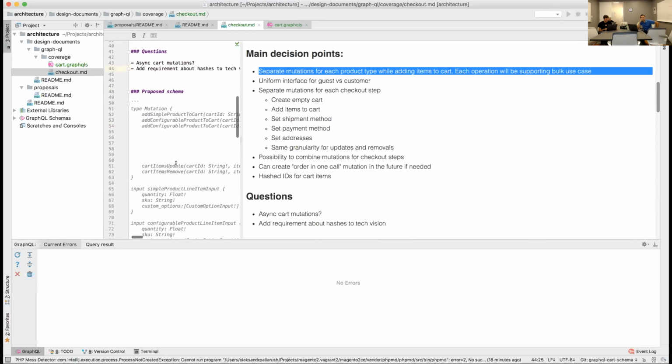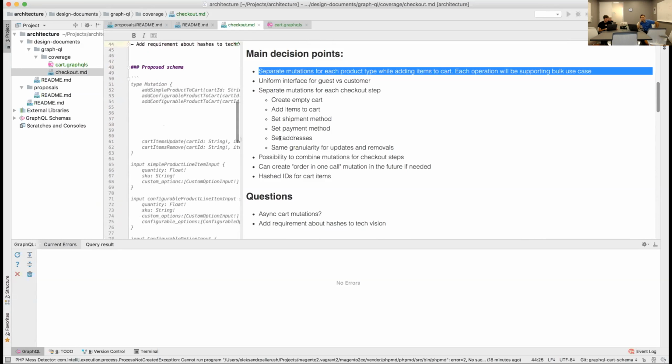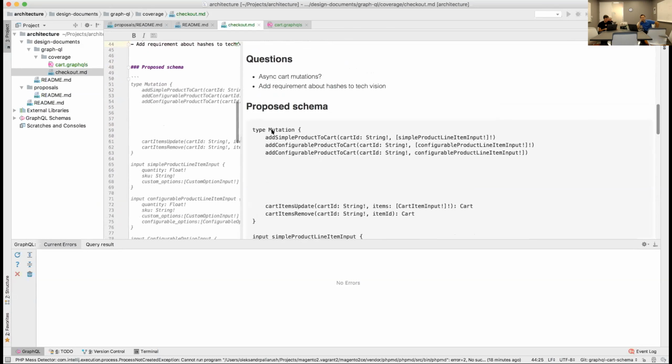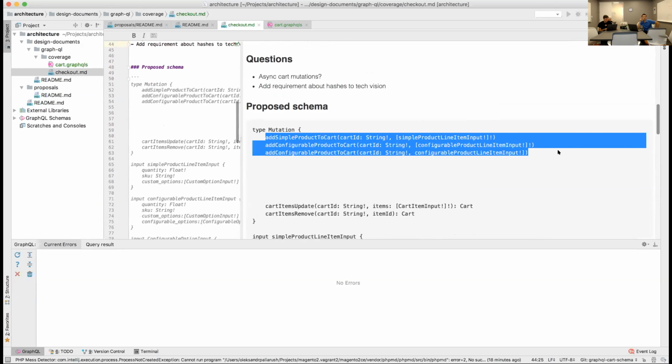So let's say here, you can probably see it here. We will have something like this. You have separate mutations for adding simple products to cart, configurable, downloadable, bundle, etc. And you will also be able to add multiple products of the same type in the same query.